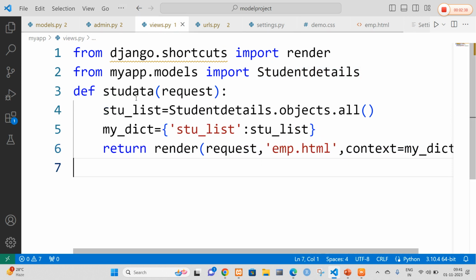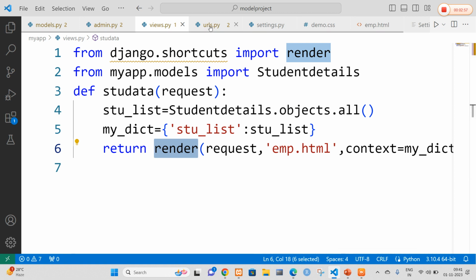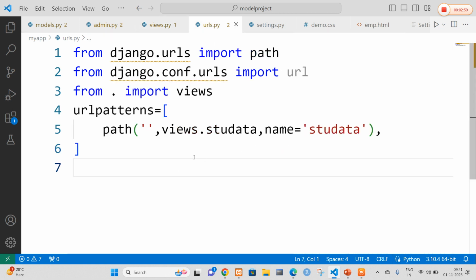Now, in the views.py file, I am going to import my model, and along with it I am going to write a method with the name stu data, which consists of the list of values that are going to be retrieved from the database. These dictionary values are forwarded to an HTML page for displaying as context. Here I am going to use the render method. And in the urls.py file, I am going to write my view name, that is views.stu data, and name equal to stu data.